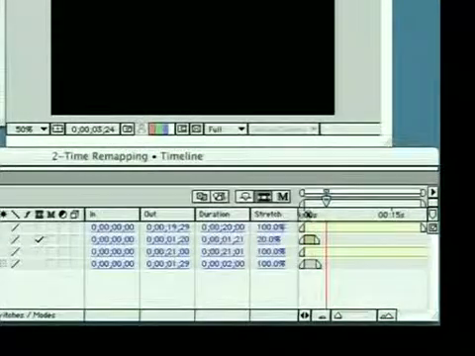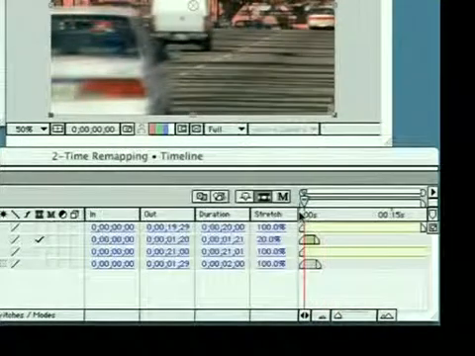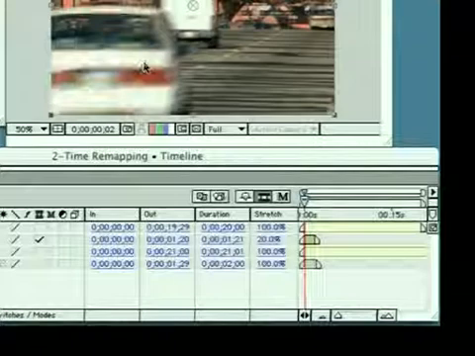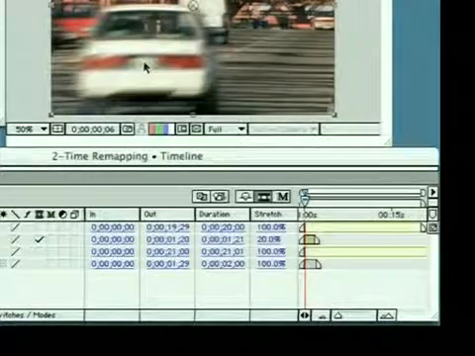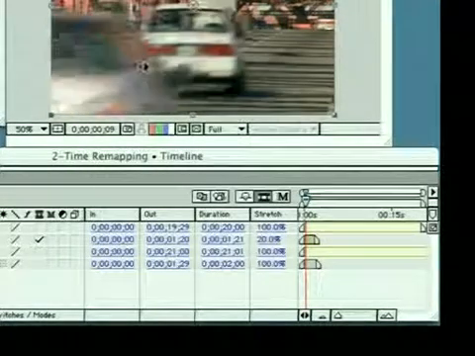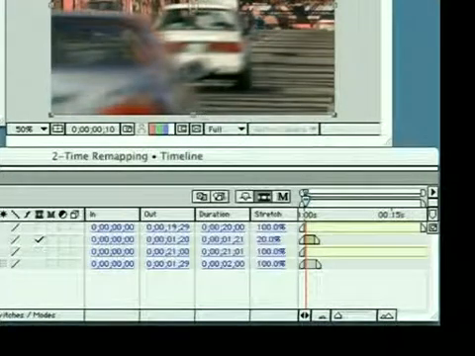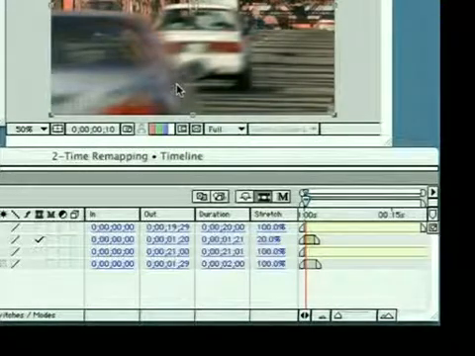So it's now playing 5 times faster than it used to. And now with frame blending on, look at the cars in there. Frame blending is helping us generate a really nice interframe motion blur from the motion that we had before. Frame blending on a faster clip generates from a movie an artificial sort of motion blur.